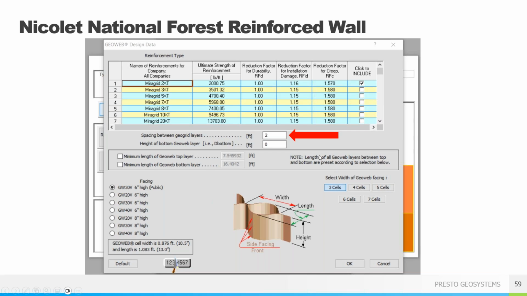Just go from there. The next step would be the spacing between the geogrid layers. I always start out with 2 feet. That pretty much is our standard. It's the most efficient for most MSE walls, not just GeoWeb, but other different types of walls. As for the height of the bottom layer, I would just leave that blank. That doesn't really come into the equation a lot.